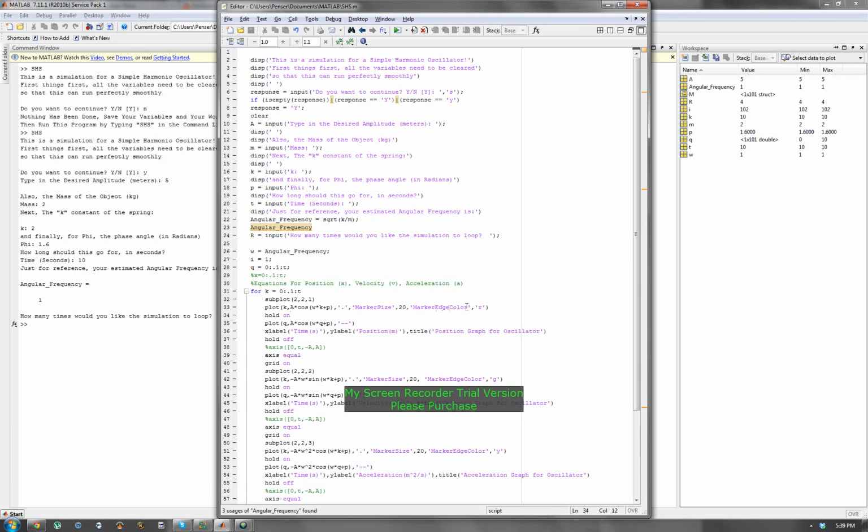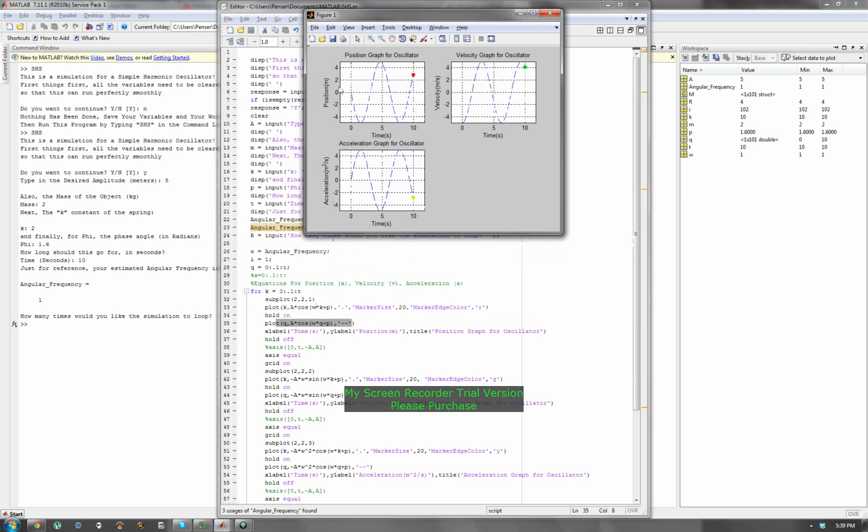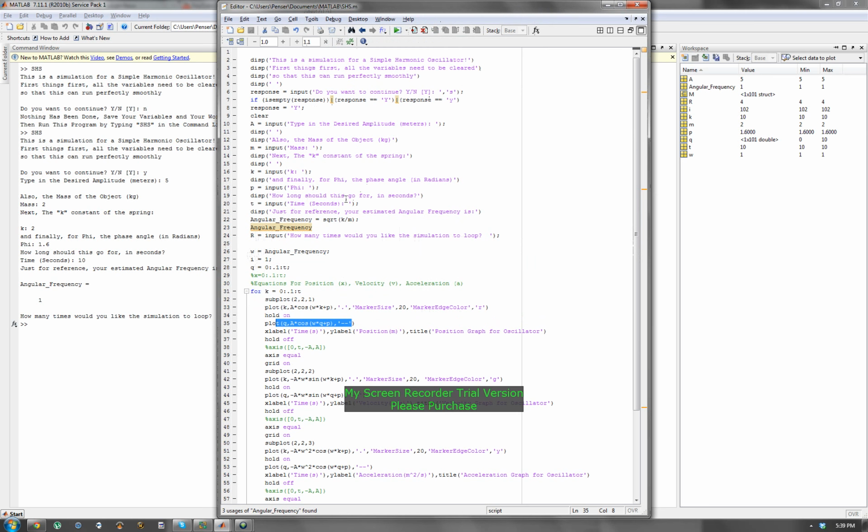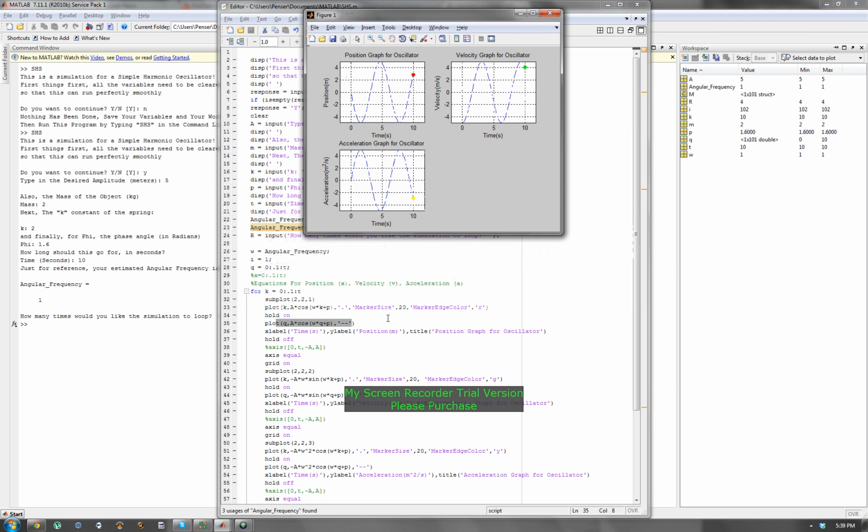These are just the marker colors and the edge, and we say hold on, so we can also add in the second plot. So in the end we're actually making 2 plots in this graph. One plot is the actual line of the position, velocity, and acceleration, and the other is actually going to plot just 1 point at a time.